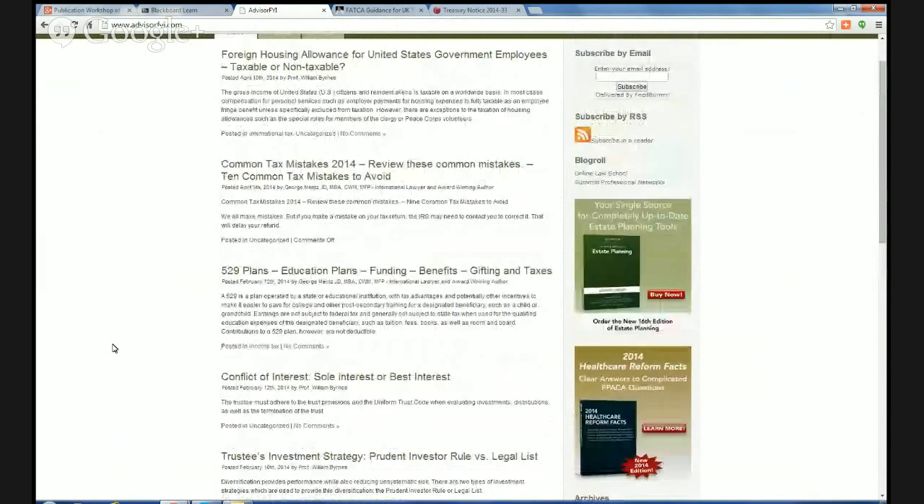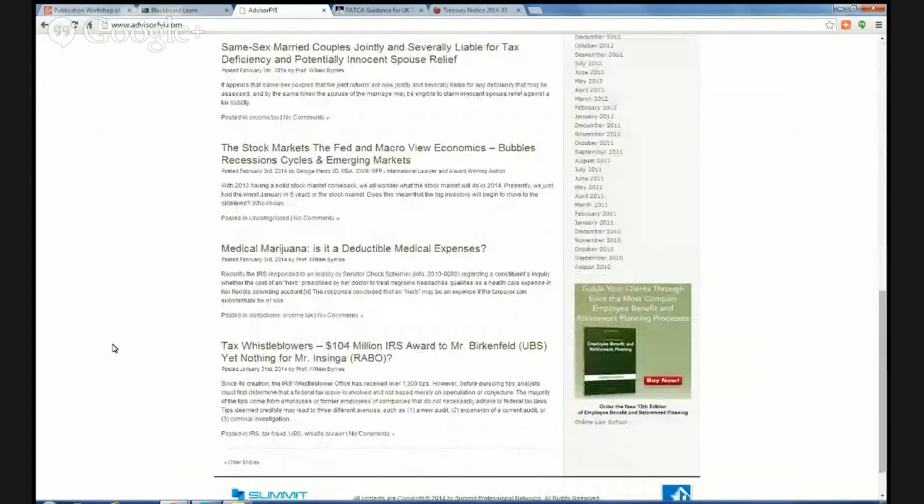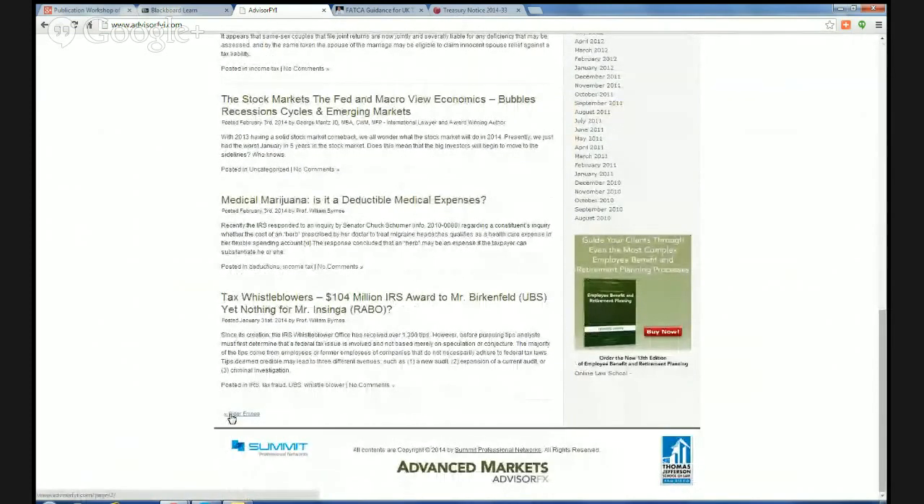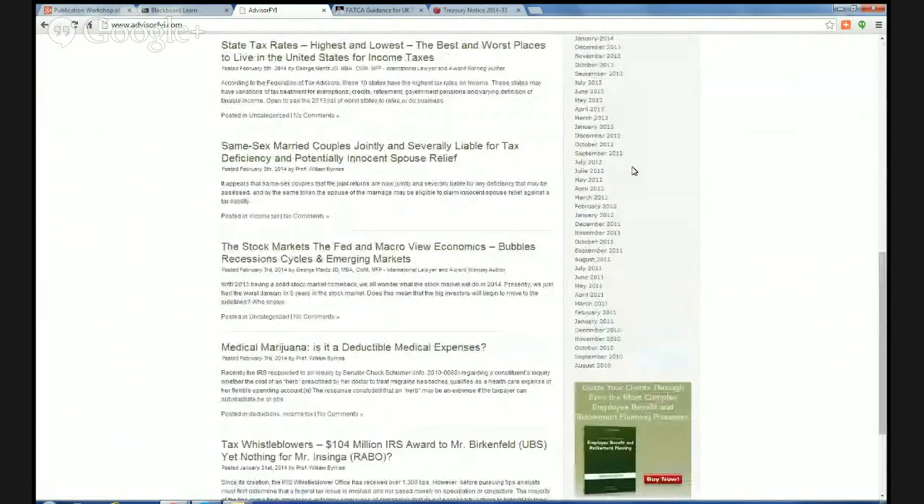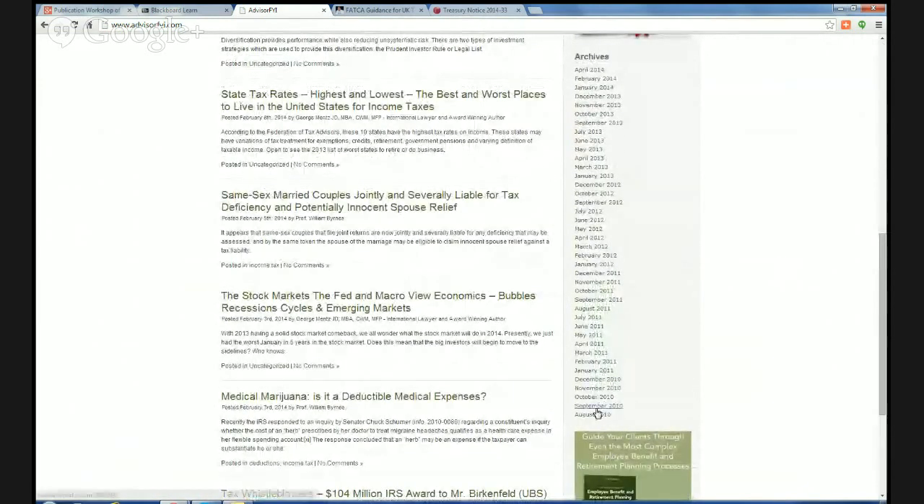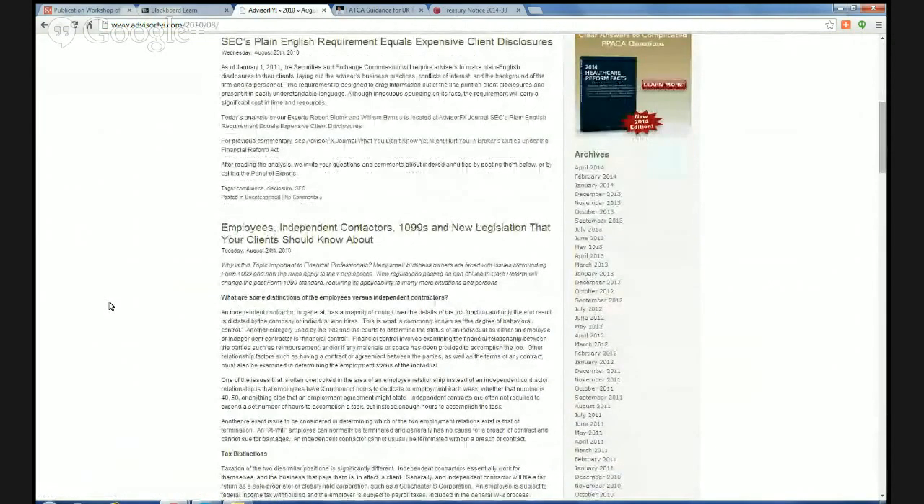Feel free to explore it. These are all 600 to 900 word articles that have been uniquely written for financial advisors. And I'll just scroll down and you can see it. You hit older entry, older entry, older entry, or on the right-hand side of the screen, it started in August 2010, you could click on different months, and review some of the older posts.